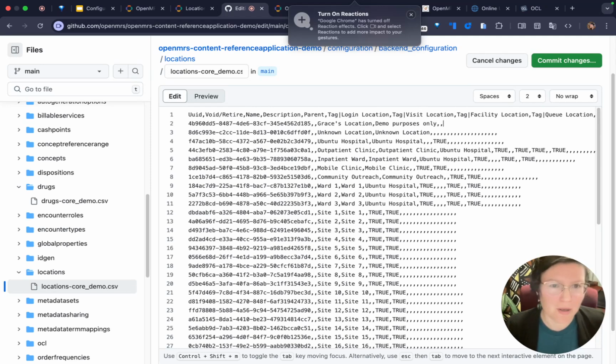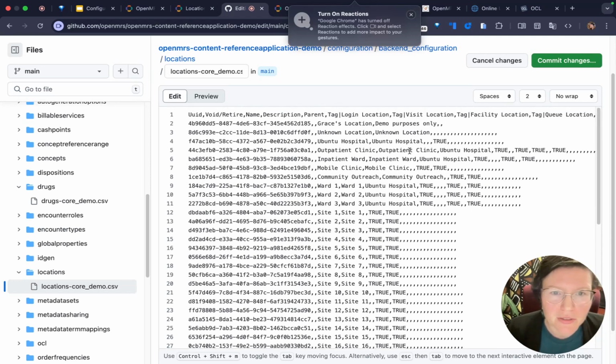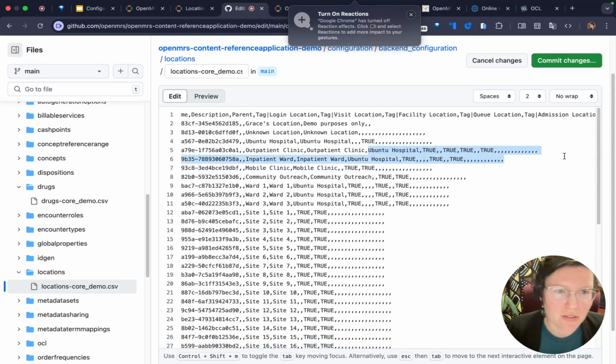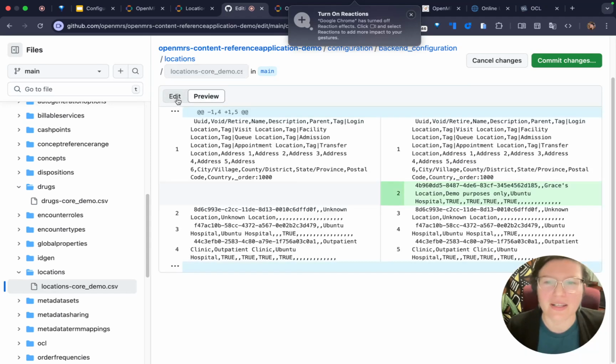Parent, there's no parent. Login location, I'm actually just going to reuse what we see here for a number of these. Outpatient, Ubuntu hospital. Okay, yeah. So I'm going to say that it is part of Ubuntu, and then I'm just going to copy the rest of these commas here to make things fast for us. Okay, like that. And now if we were to, all right, this is just going to show me a diff. This would update the configuration table with that Grace's location.